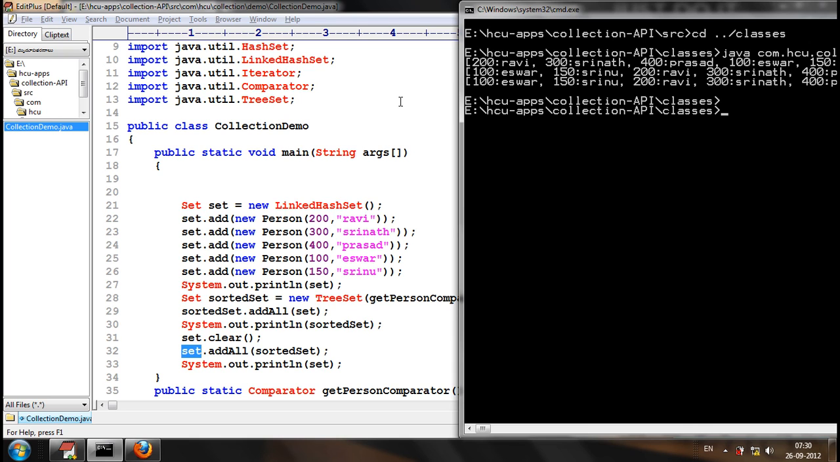Okay, and the next is iteration. For iteration of a list stream, we can use either iterator or a list iterator. But for iteration of a set stream, we should go for an iterator. And for sorting the elements of a list stream, we should go for the sort method of the Collections class. For sorting the elements of a set stream, we should go for a TreeSet.